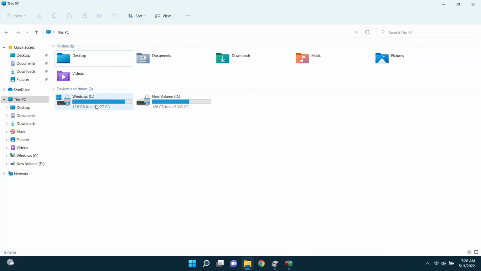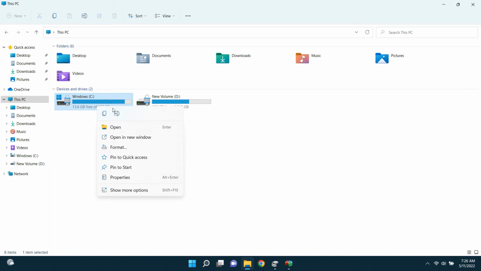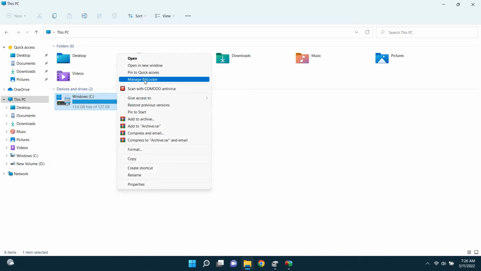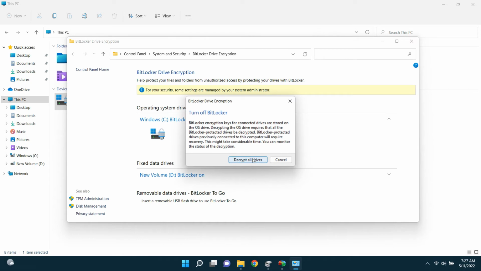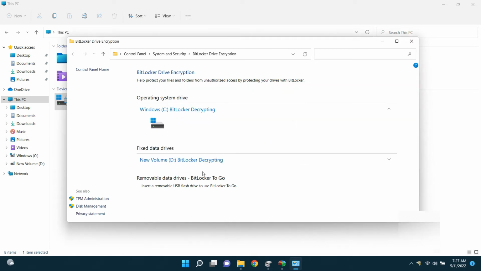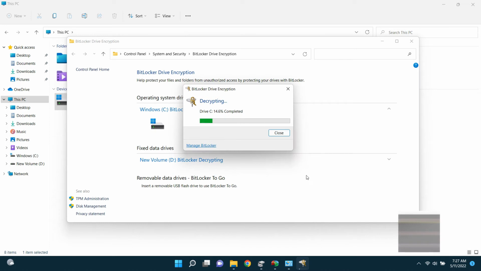To do that, go to This PC and right-click on the C drive and go to Show More Options if you're using Windows 11. And click on Manage BitLocker. Then click on Turn Off BitLocker of the C drive. Select the Decrypt All Drives option. Okay, now drives are decrypting. This might take a long time depending on the volume of data you have on your hard disk and the writing and reading speed of it.